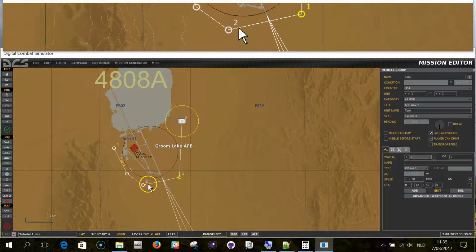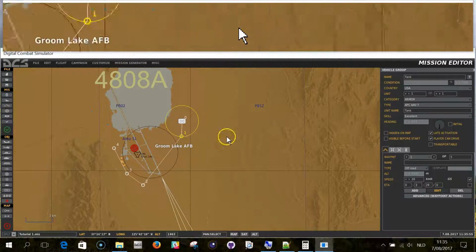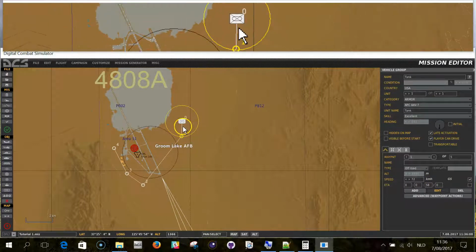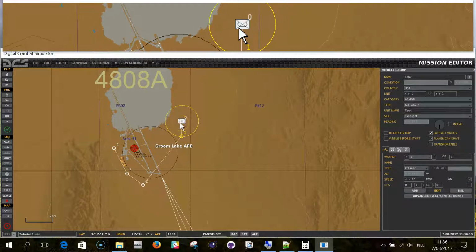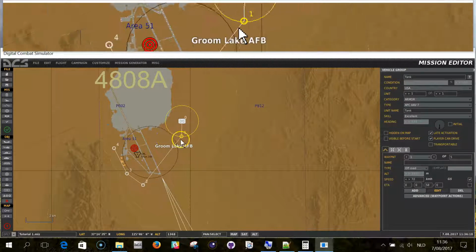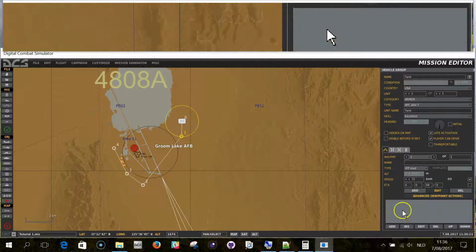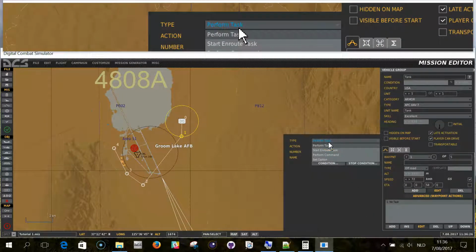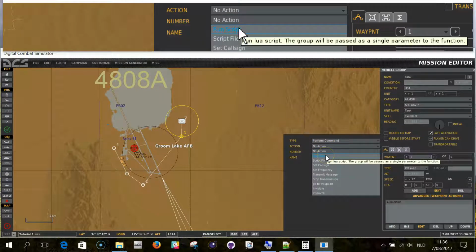It runs through waypoints. Let me put this waypoint a bit closer, just for demonstration purposes, and let me speed up the tank here. So when my tank drives here, what I want to do is use the tank object to spawn another tank. How do I do that? Well, there is an advanced waypoint action here. I can do add, and then I can do perform command, run script.